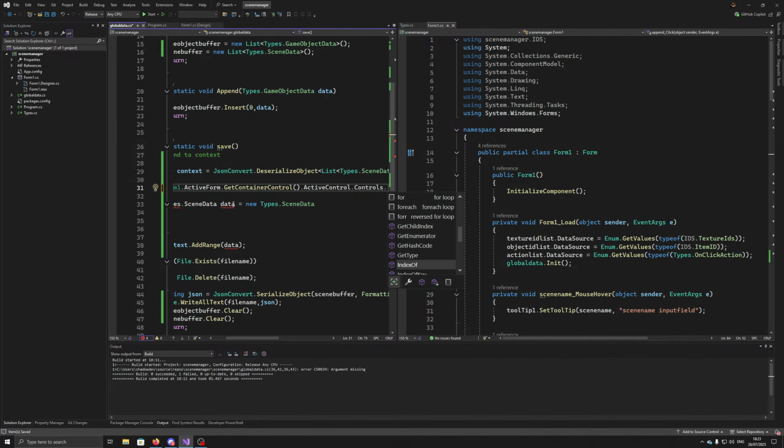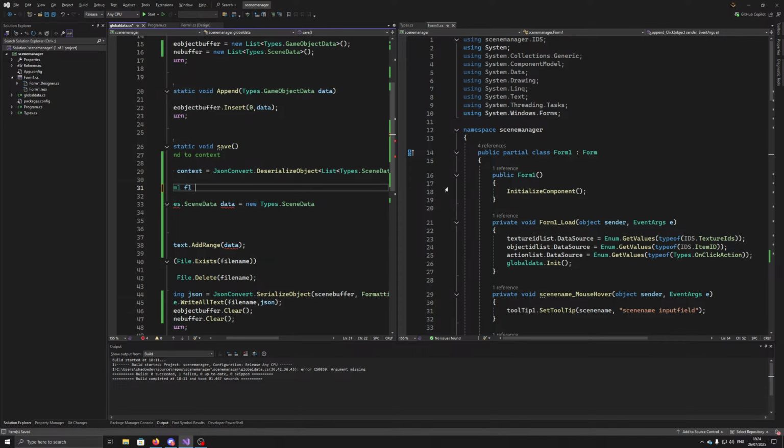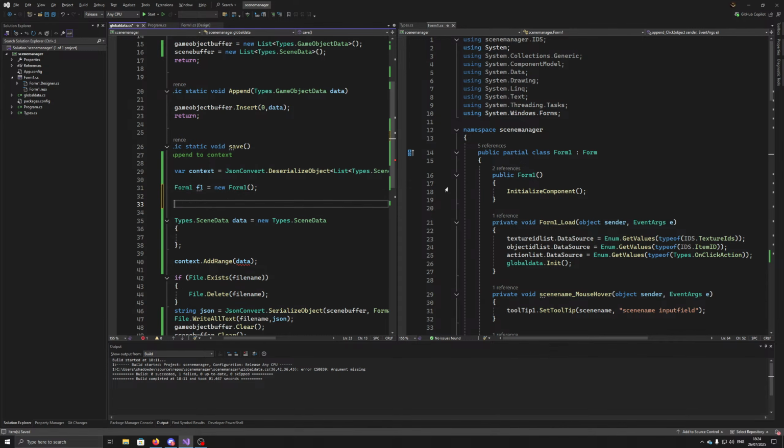Wow, what a beautiful piece of garbage that I'm making here. Holy fuck. Alright. So yeah, I should probably just if one equals a new form one. I should probably just actually learn C sharp again, because holy fuck.